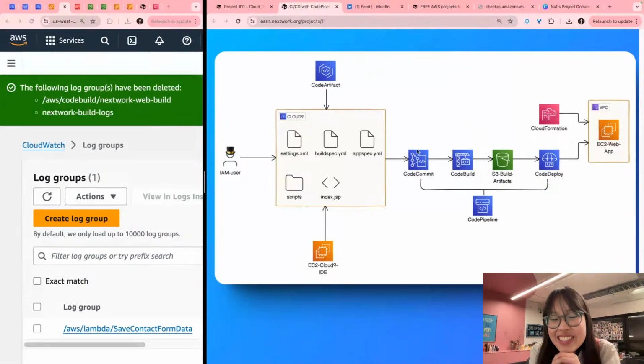Code Commit is our Google Drive in the cloud. I love using that analogy so much. It is the one place where we're storing our code in the cloud. And Code Build is using the code that's stored in Code Commit, taking it, compiling it, and packaging it into a Java WAR file, which is that single zip file that contains everything a web server will need to host your web app. And it is storing that Java WAR file into this S3 build artifacts bucket.